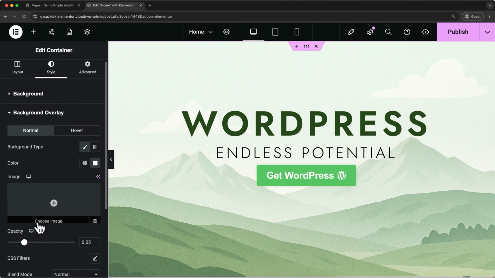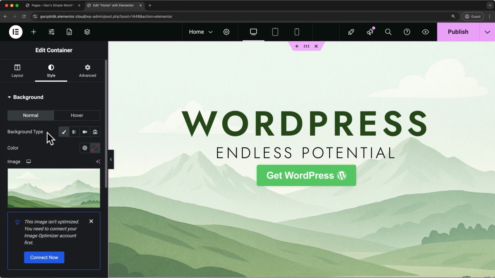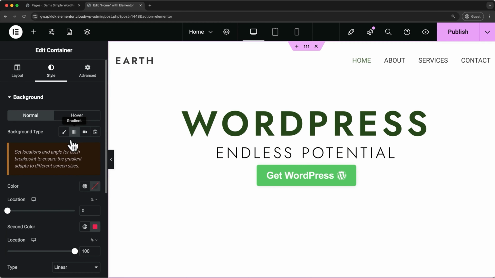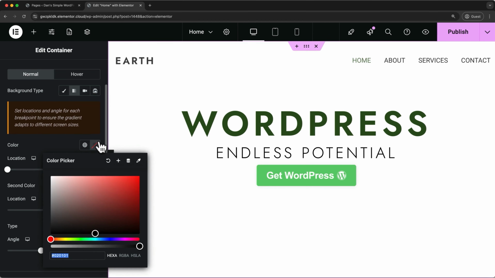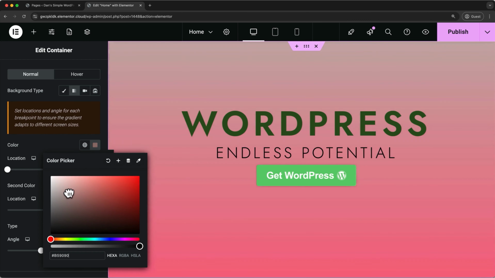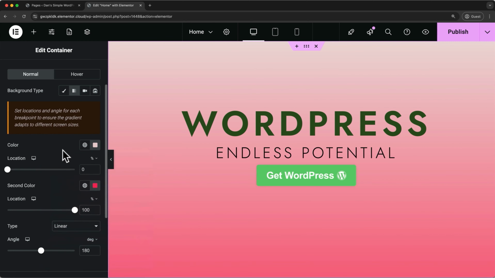If we go back up to background, there are other background types in addition to classic, which support images. Gradient allows us to choose two colors and adjust our look using the location slider for each color and the angle slider. We can see those here. Let's choose a color here, and you can see how color 1 interacts with color 2, and we can use location of color 1 and color 2 along with the angle to create this look.